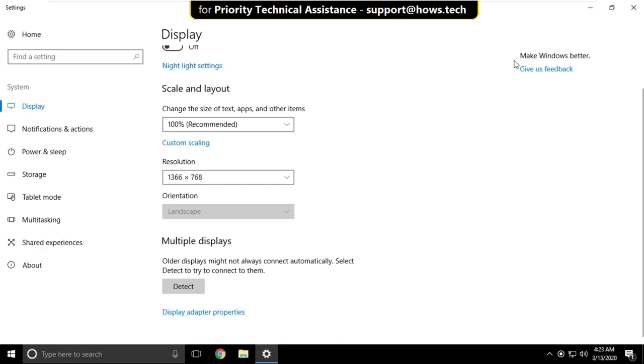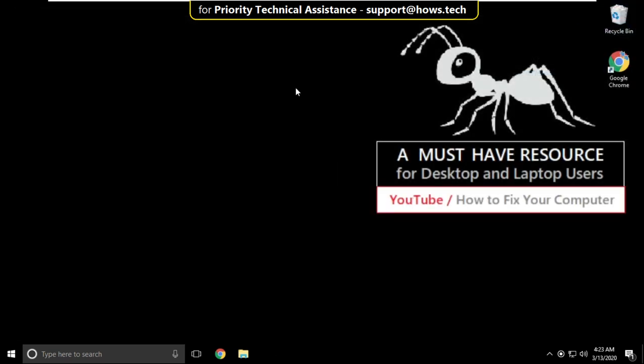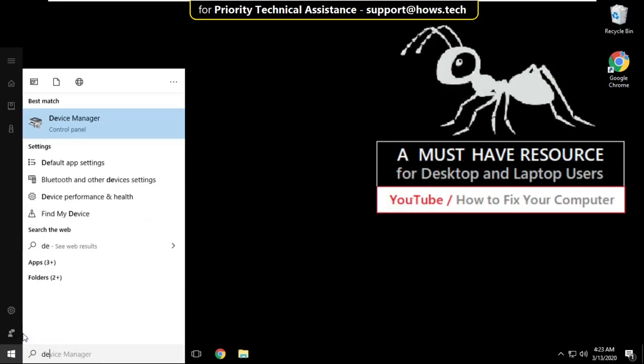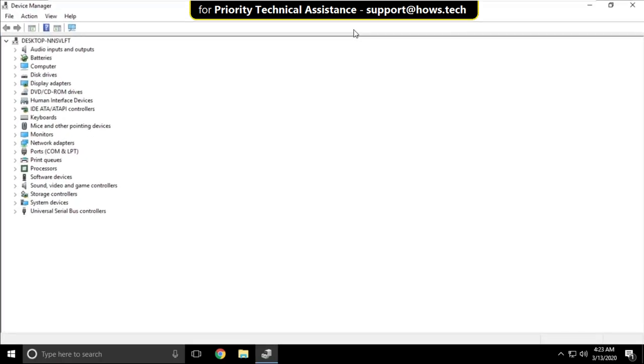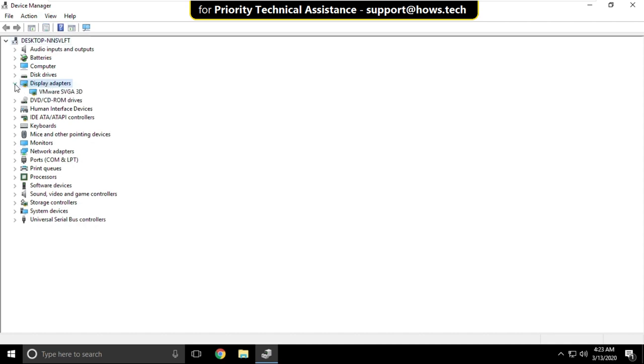Now close all windows. Again go to search bar and type device manager. Click here to open it. On this window, you have to expand display adapters. Then right click here and select update drivers.